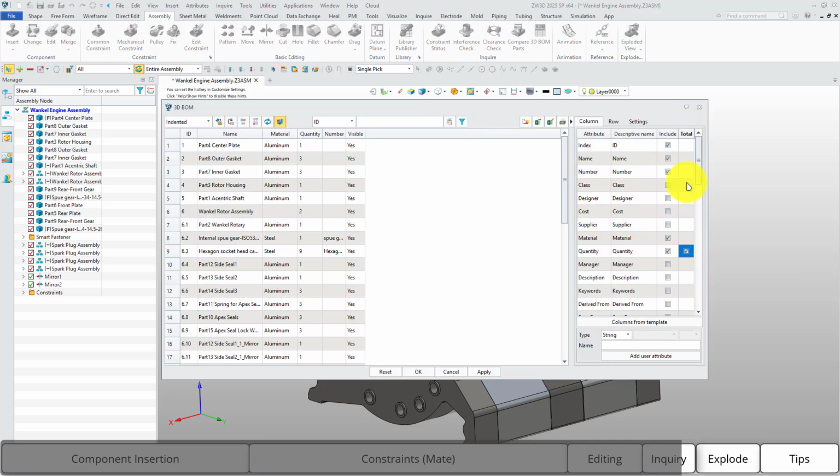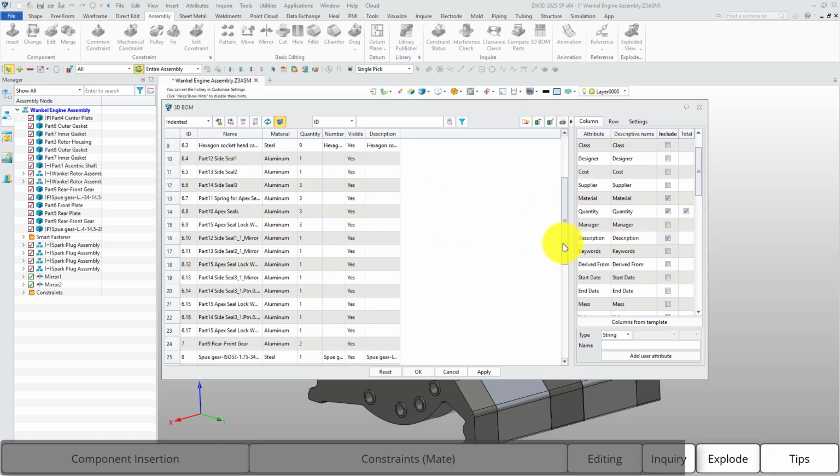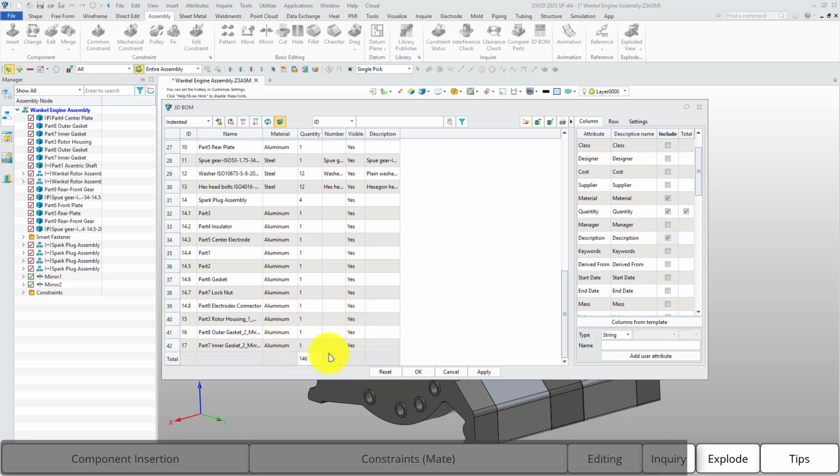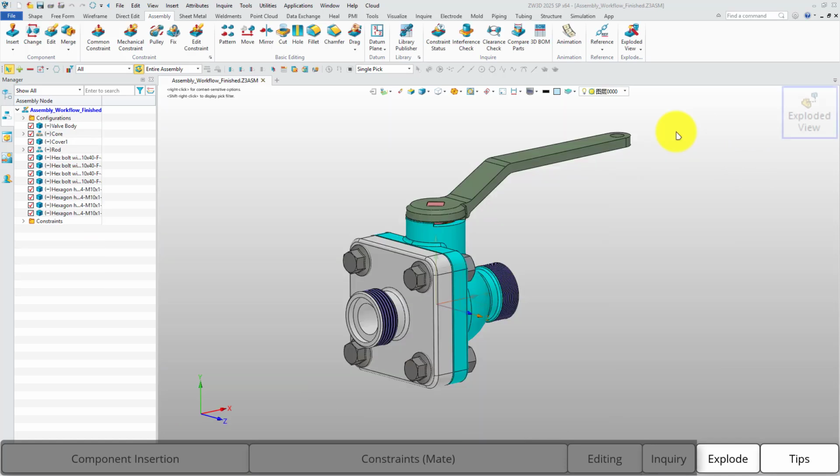It will list the data of each component in the assembly in a table, making it easier to count or find data. The 3D bonds also support exporting to Excel or using the template, reducing unnecessary work.